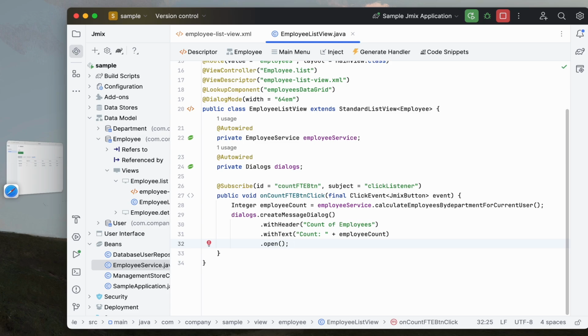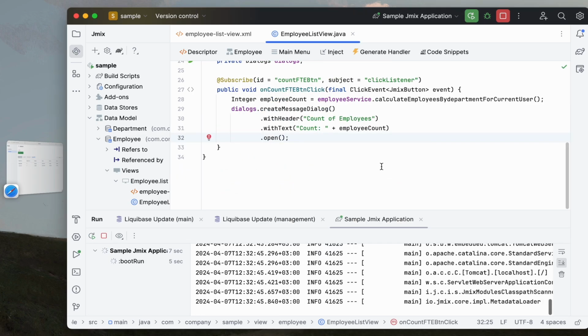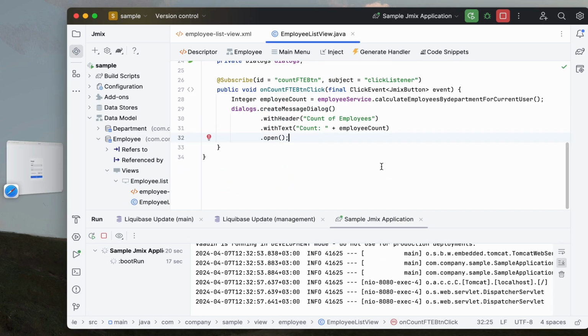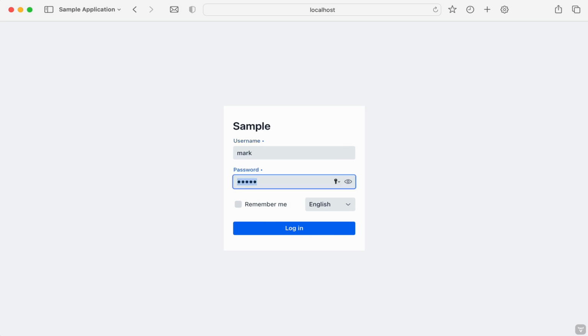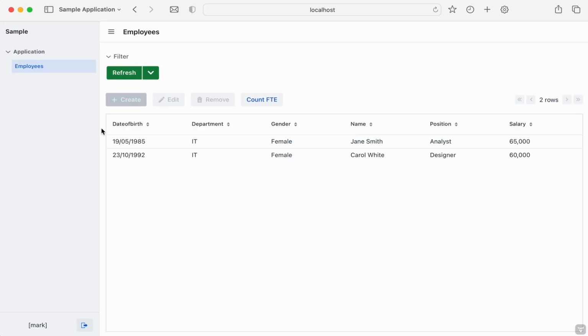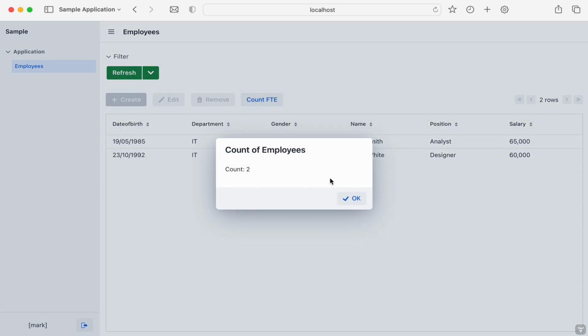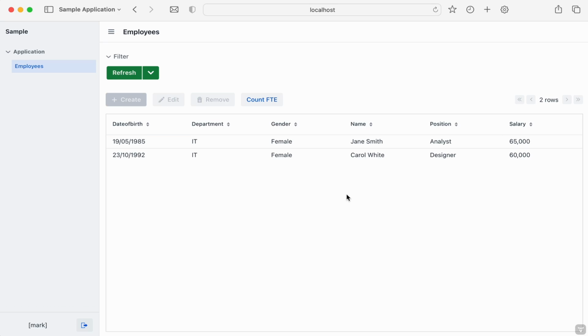Let's check if it works. Now Mark knows how many employees he has in his department. What if we want to expose our business logic through REST endpoints?